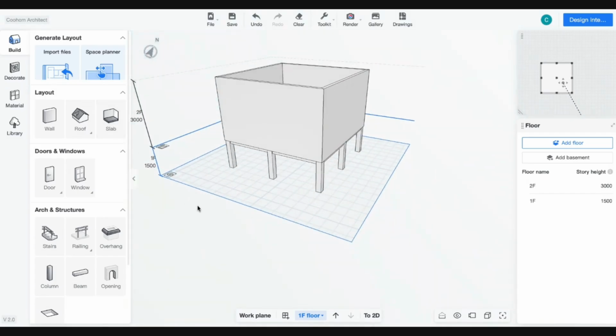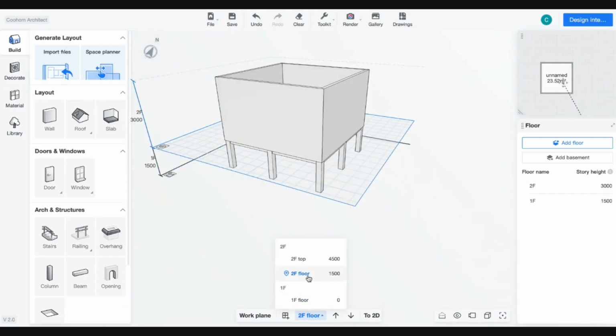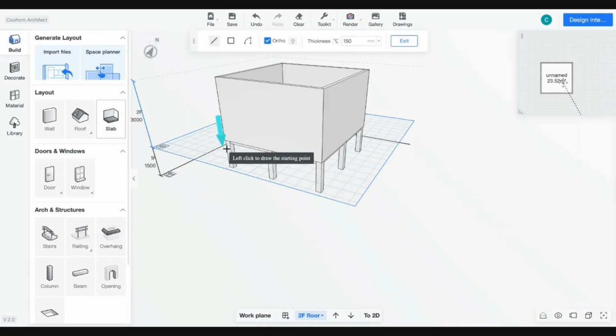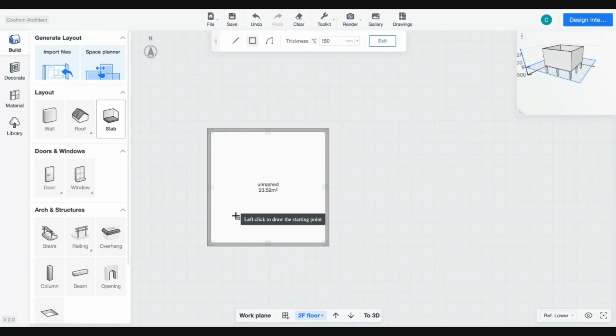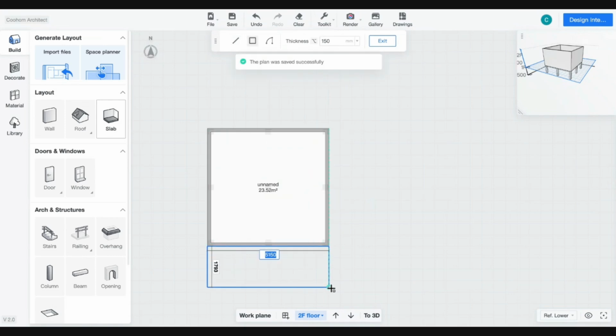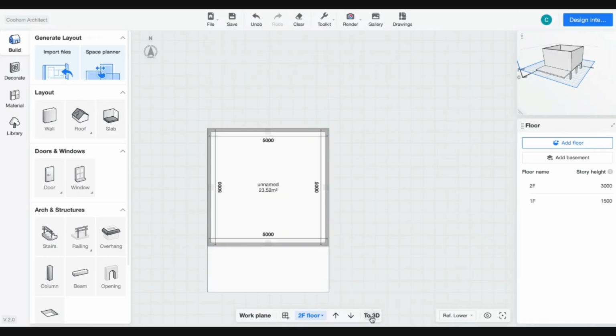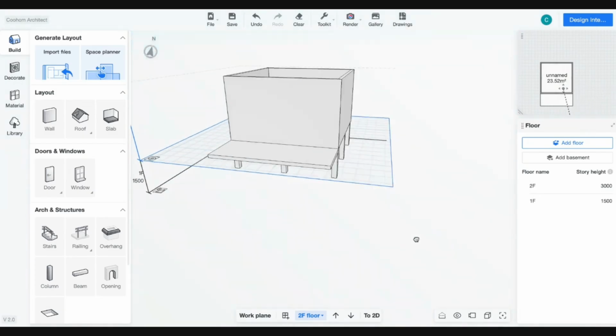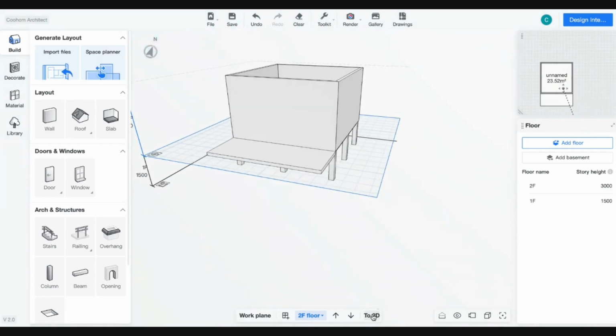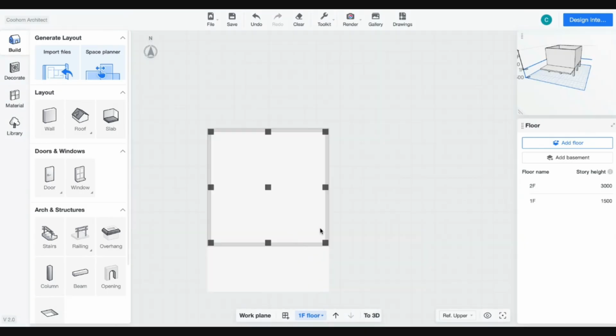Okay, so go to second floor, and you can create a slab using 2D also. This one, and then go to first floor 2D.